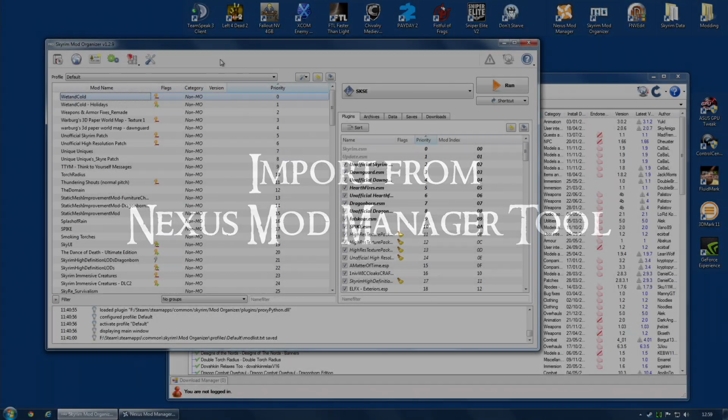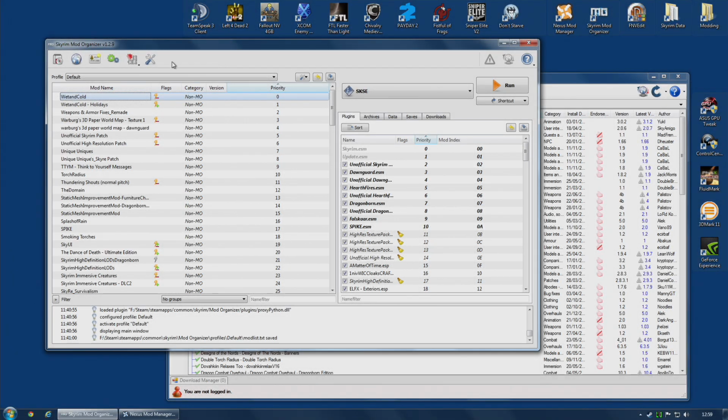The first method you can try when migrating from Nexus Mod Manager to Mod Organizer is to actually use a tool that is built in to Mod Organizer itself. But before you get all excited, because this tool is obviously part of Mod Organizer, the person who created Mod Organizer does not actually recommend it and has stopped working on this feature, at least until Nexus Mod Manager changes the way it handles mods.